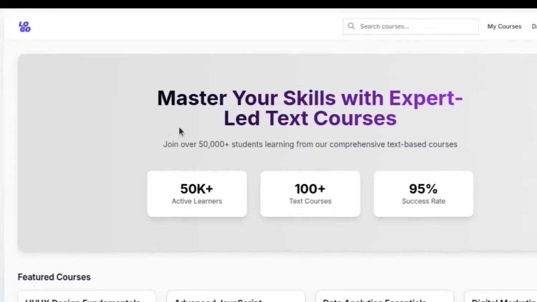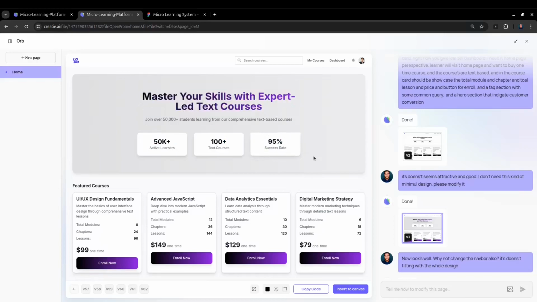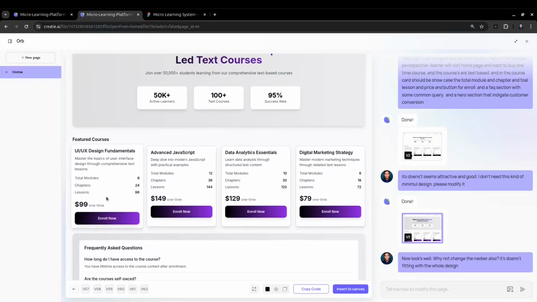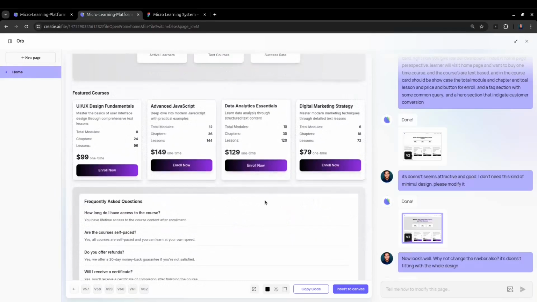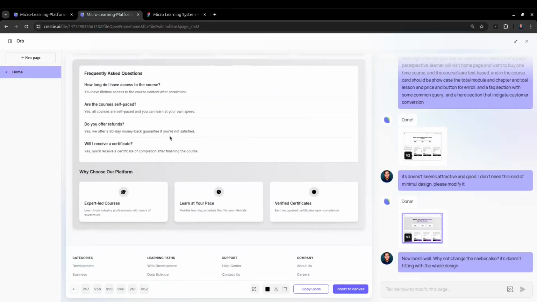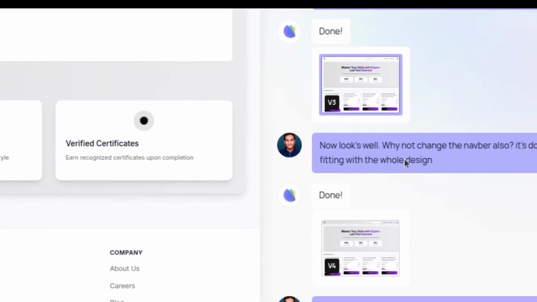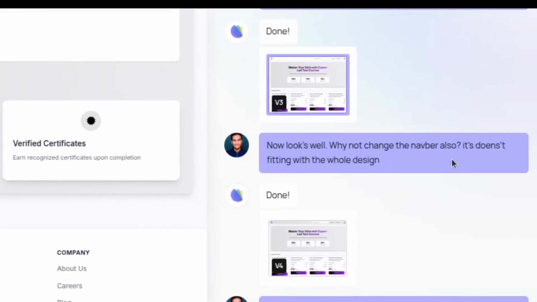It gave a gray background for the hero section, and now the hero section at least looks better than the last one, and it gave me the enroll button color with a gradient, which is also not bad at all, and other things were the same as the previous one. And then I asked, now it looks good, why not change the navbar also, it doesn't fit with the whole design.